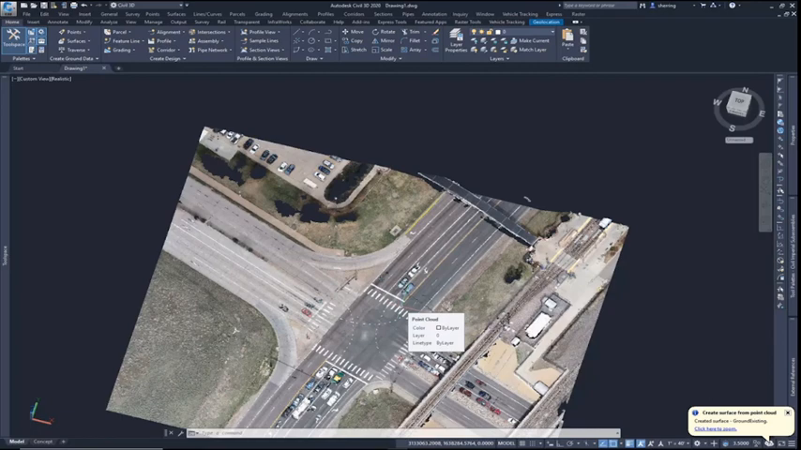So we did our surface and we did our feature line. We can do points as well. Anything in there. So that point cloud is so robust, so rich with data, we can start extracting how much information we want from that point cloud.